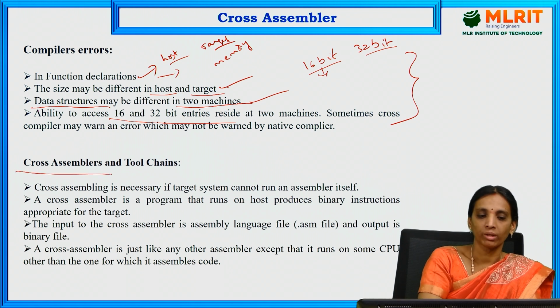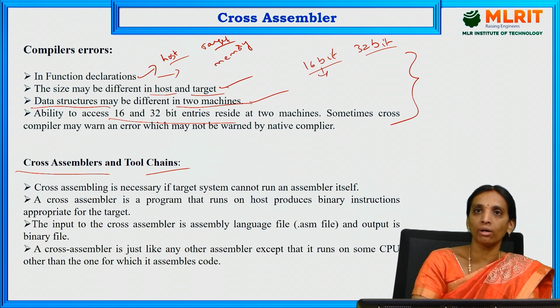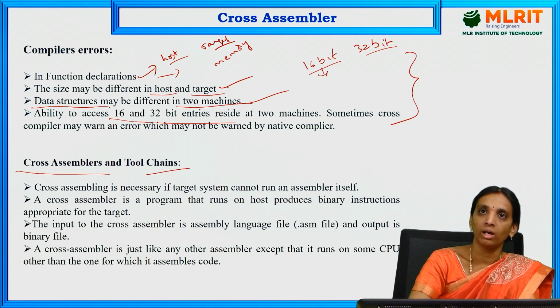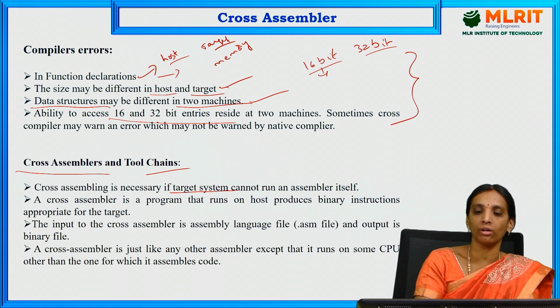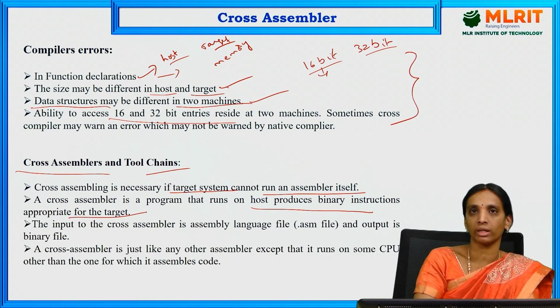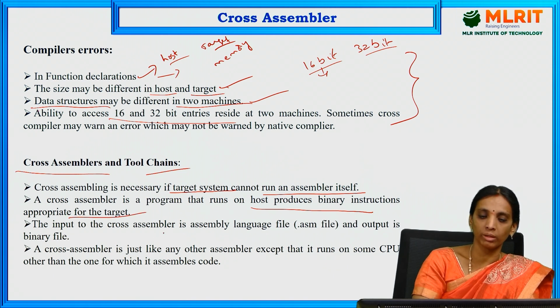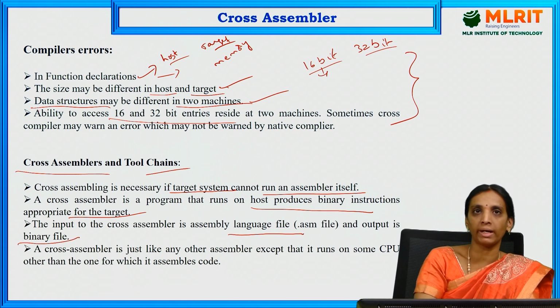Next, go for cross assemblers and tool chains. Cross assembling is needed if the target system cannot run an assembler itself. That means if the target system does not have an assembler for itself and depends on the assembler of another platform, then we call that a cross assembler. It is a program that runs on the host machine and produces the binary instructions appropriate for the target. So the input to the cross assembler is an assembly language file and the output is a binary file.